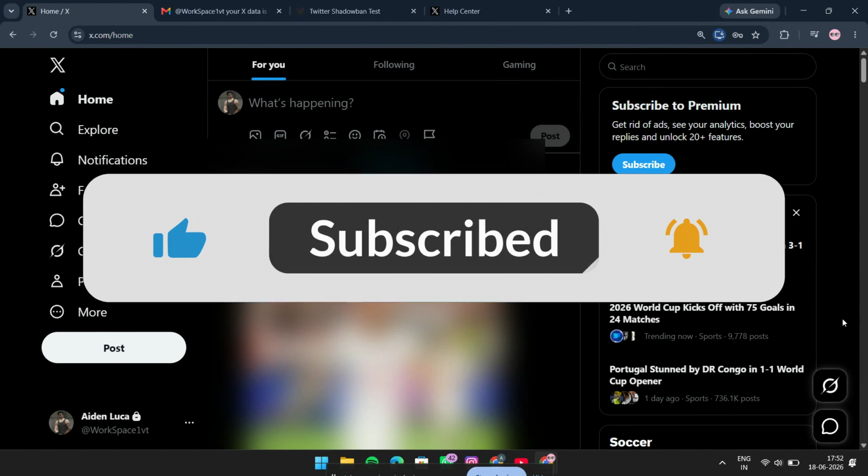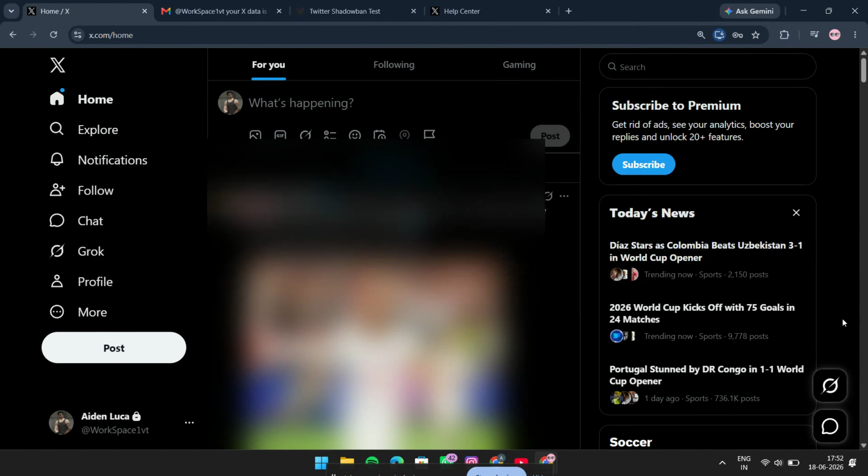First, open x.com or Twitter in your web browser and make sure you're signed into your account. Once you're on the main page, look toward the top of the screen and find the search bar. This is where you normally type names, keywords, hashtags, or topics you want to look up. To view your search history, click inside that search bar.